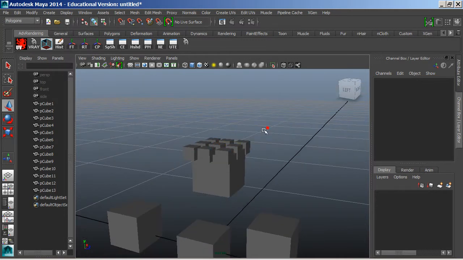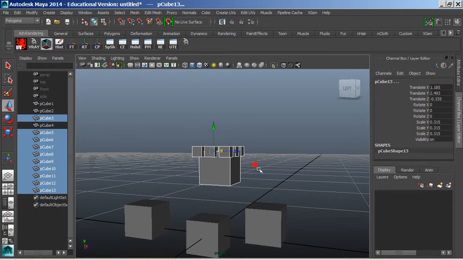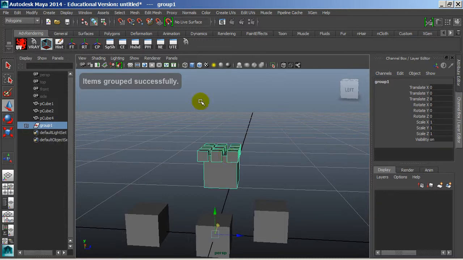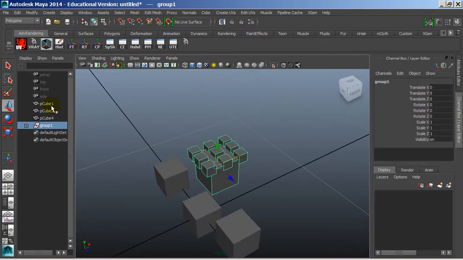So we'll pretend that these objects are all supposed to be moved together, okay? So if I have all these objects, I want them to always move together. They're always part of that same group. Then I want to make sure that I group them using Control-G, okay? And then I can put the pivot wherever I need to put the pivot. And now I have a group over here.